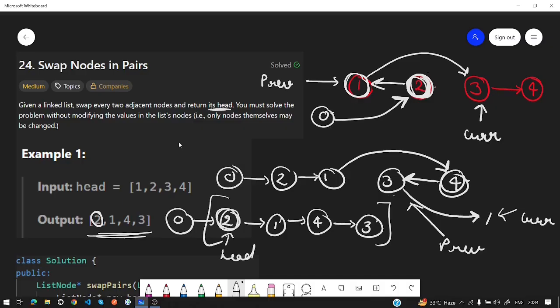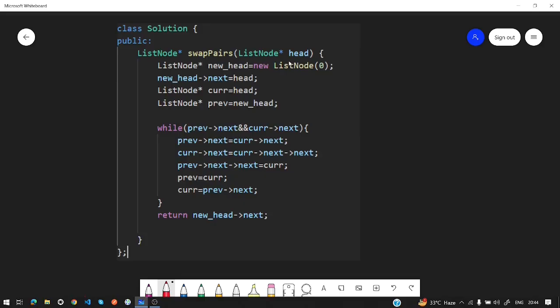Now let us see the code. So initially we have created the dummy node, and we are just assigning value 0 to it. It doesn't matter; we can assign any value. Then we need to point it to the head of the linked list. As we have seen, initially 0 would be pointing to 1. So this was this step.